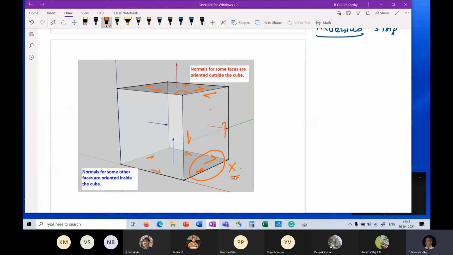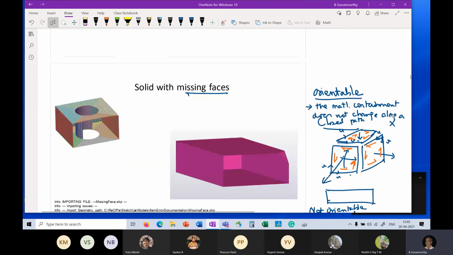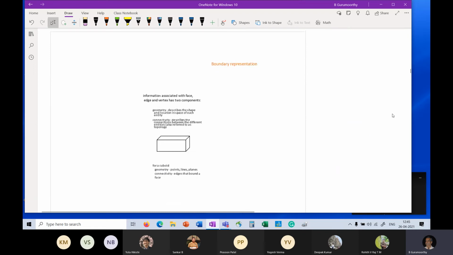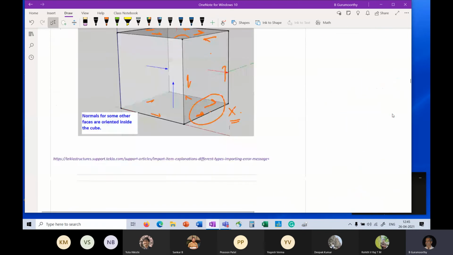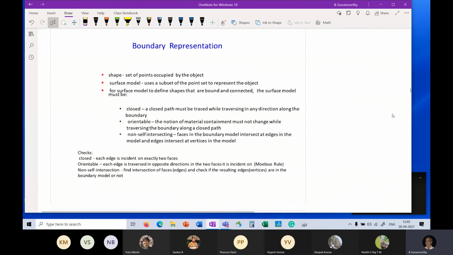Okay. And so we have these rules, which I think I have produced somewhere. Yeah, here. So the check for validity is, like I said, the object must be closed. What I mean by that is that a closed path must be traversed while traversing in any direction along the boundary. But this is not a check. It's only a definition of closed.